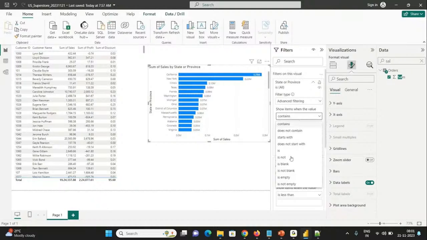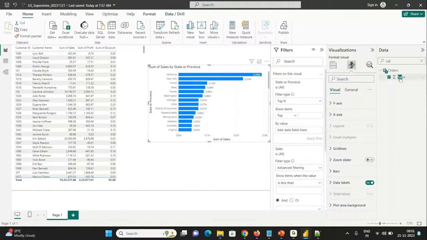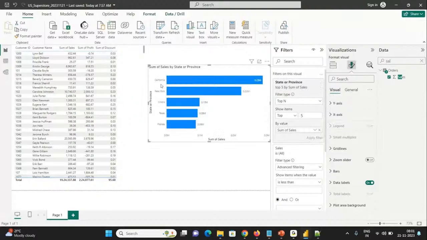One second, Top N. Then you need to take this field of sales. How many? I just want to see the top 5. So you see now, these are my top 5 states contributing to the sales. This is how simple it is.